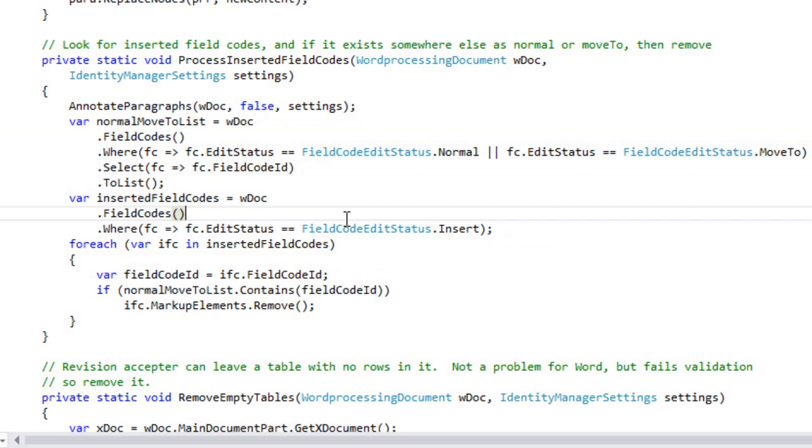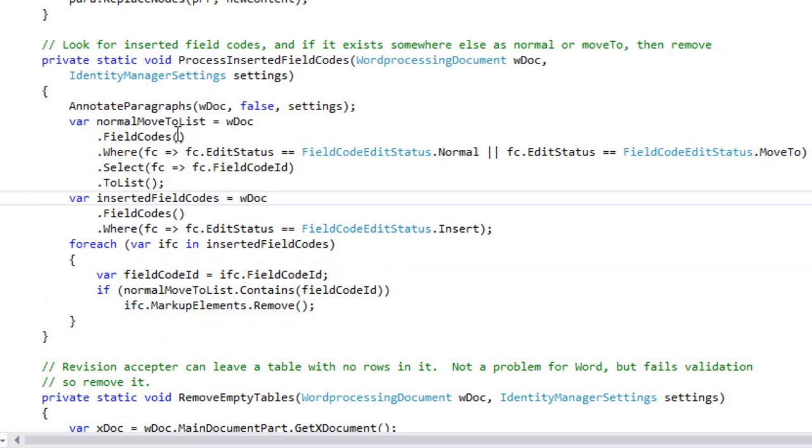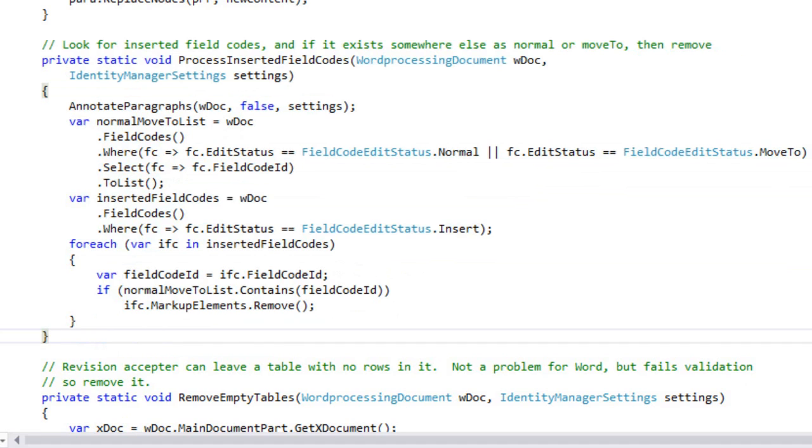Once we have that, we can find all the inserted field codes everywhere in the document, and for each one of these inserted field codes, we can see if the normal move to list contains it, and if it does, then remove it. So in other words, this is again back to that principle of do something that does no harm. If we have a field code that has been inserted somewhere in the document and we can find that same field code elsewhere, either as normal or as move to, that means we can delete that field code and then rely on further processing to tag that paragraph as inserted or tag that content item as inserted.